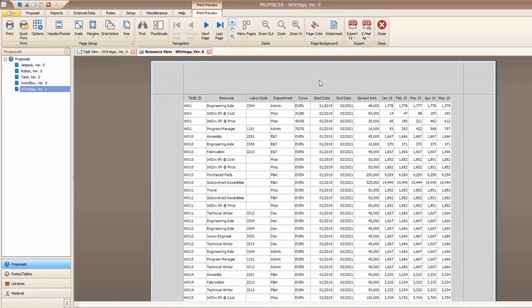Another useful feature is the fact that ProPricer gives you the ability to easily email your grid as an attachment in any of the available file types by using the Email As function in the export area of the ribbon, located here.